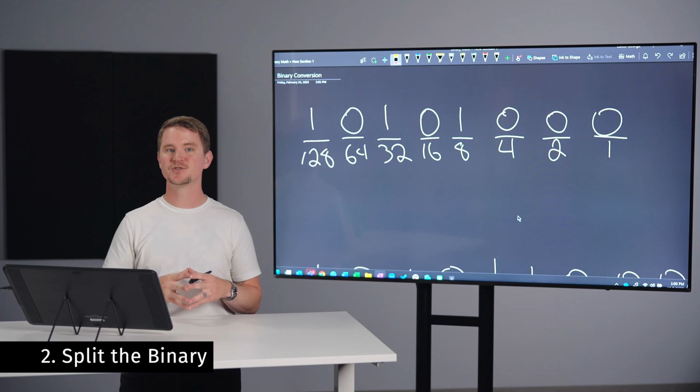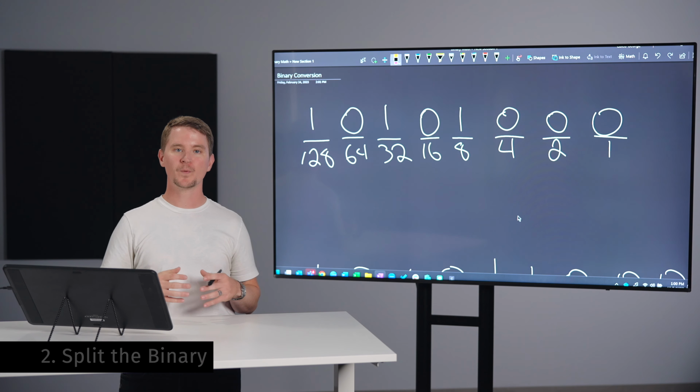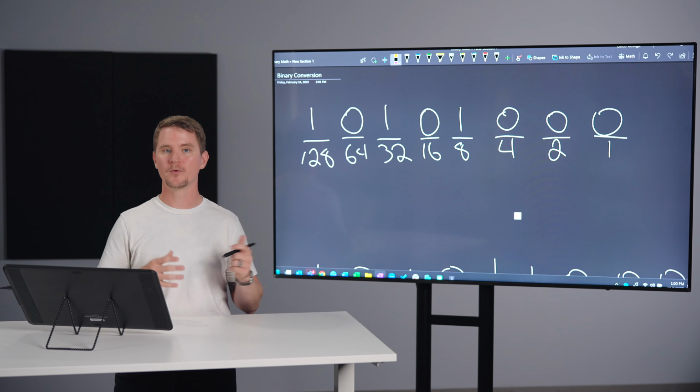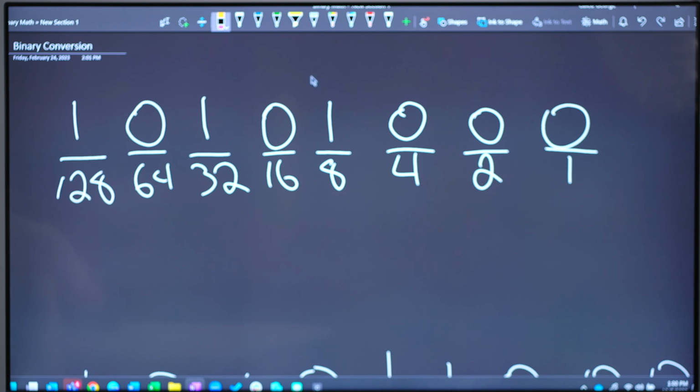2. Split the binary. Next, since hex digits are only 4 bits long, we must split our 8-bit value in half, giving us 2 4-bit values to work with. This gives us 1010 and 1000.